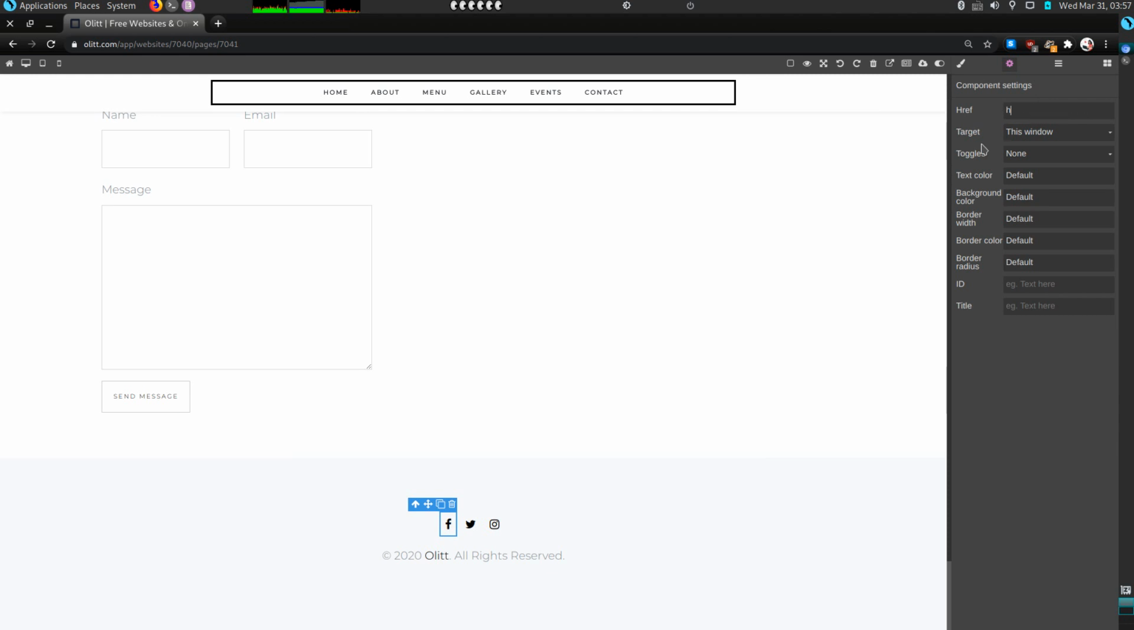For this sake, I'm going to put something simple. Sorry about that. This should be https colon slash slash www.facebook.com, and that's it. For my target, I don't want it to open in my site's window. I want it to open in a new window. And remember, this is auto saving, so you can continue going.